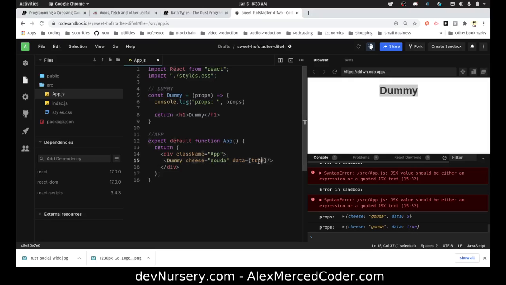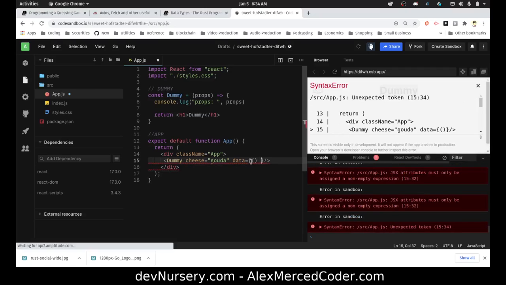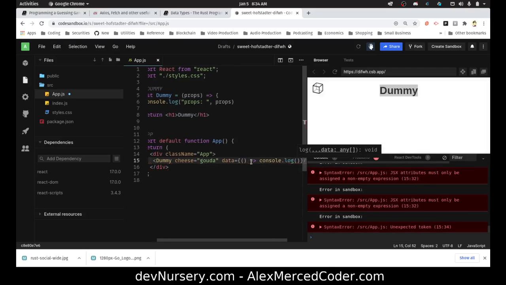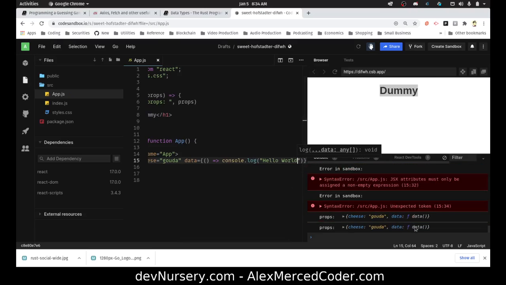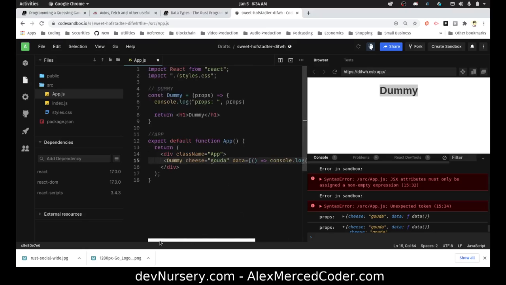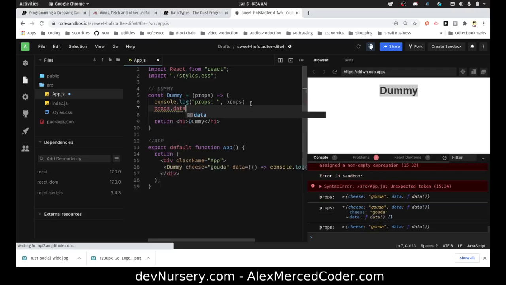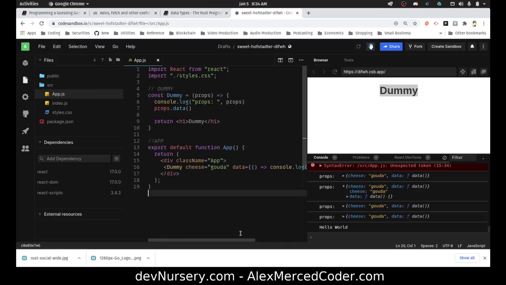If I want to send down a function, I can literally just write a function in here. So I can write a function that does console.log hello world. And I can see here that I'm sending some sort of function. I can see that little F for function, and I can actually use that function. So I go back down here and do props.data, because that's what we called the prop, and see, it works. Hello world. So we can pass down a function.